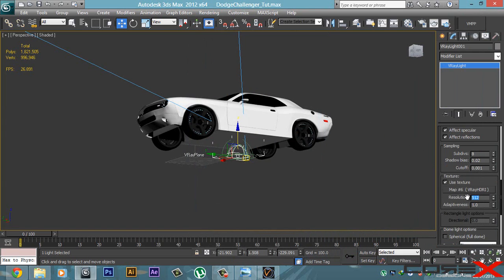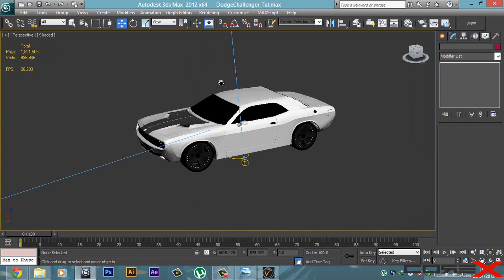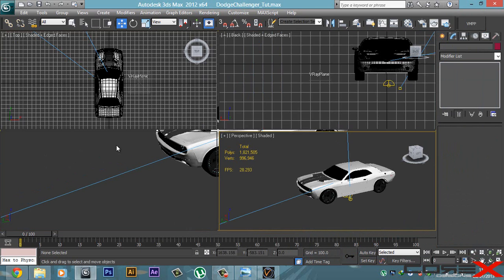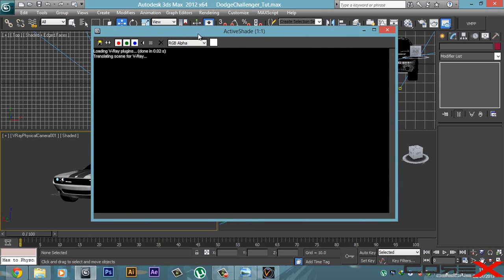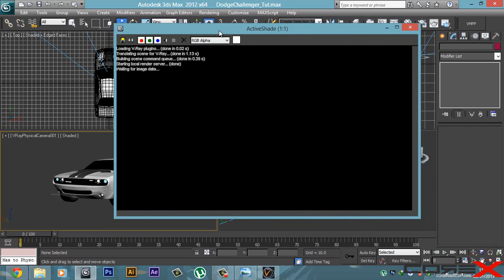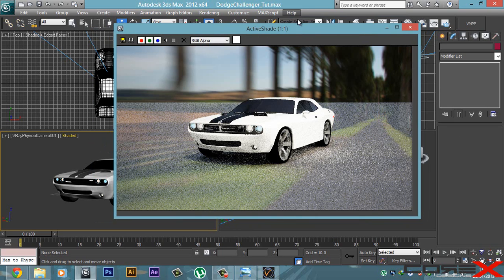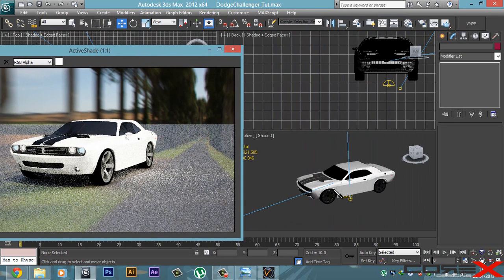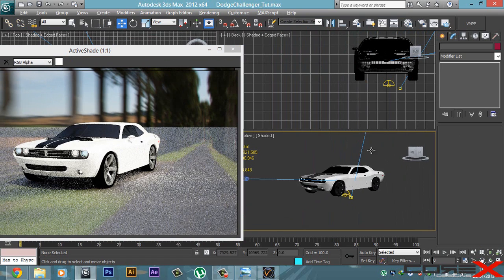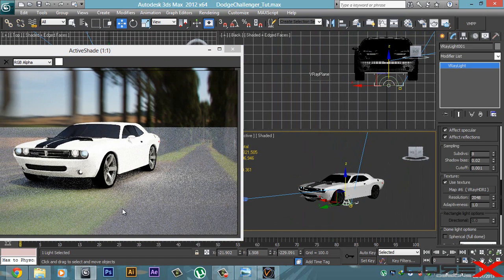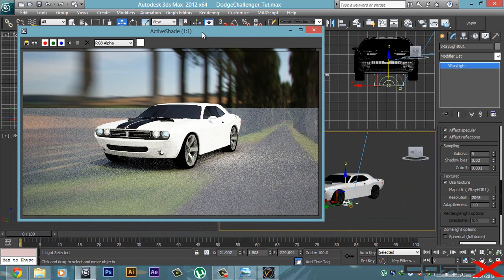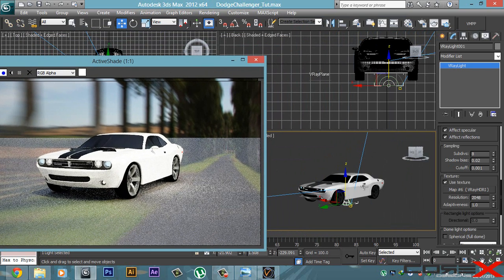So we hit 2048, and that looks good to me. So let's go ahead and try to active shade this, and just finally position the car where we want it. So okay, now you see that the plane becomes visible, and the reason that is happening is only because of this skylight. Don't worry, the plane will not be visible in the final render. It's just visible here. I don't know why this happens, but it does.